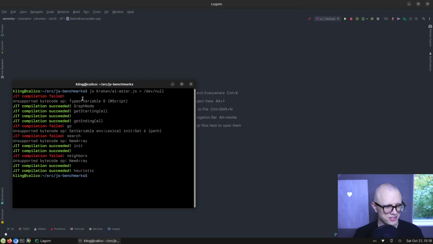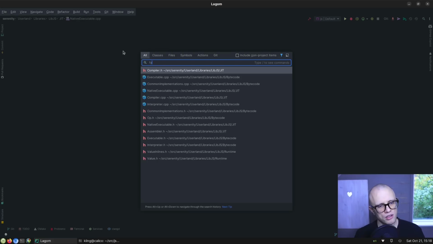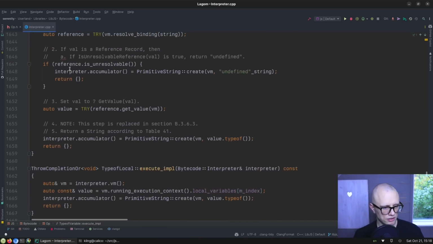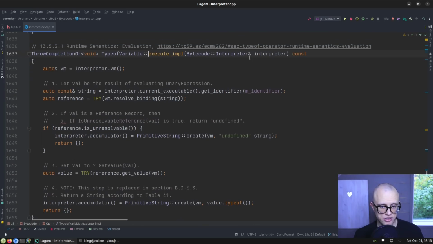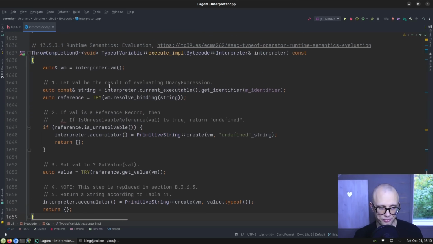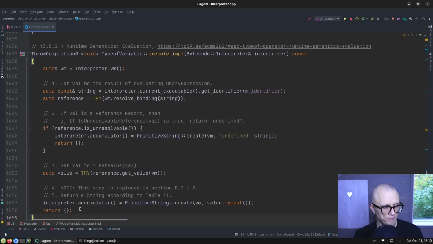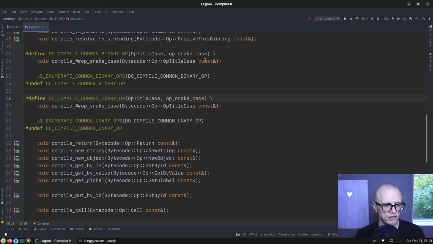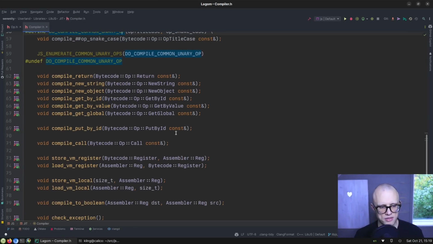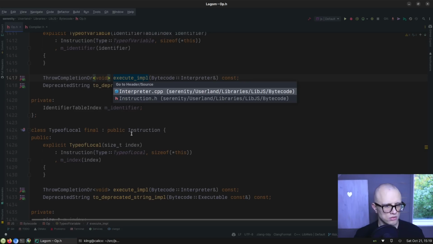Okay, so we'll just start from the top today. TypeofVariable, which does... okay, so it fetches a variable with a name and then puts the type of it as a string in the accumulator register. We can do that. In fact, let's see how we would do that. I'm thinking if we should share this code here, but it looked so simple, although sharing it's probably still a good idea. So let's share it.